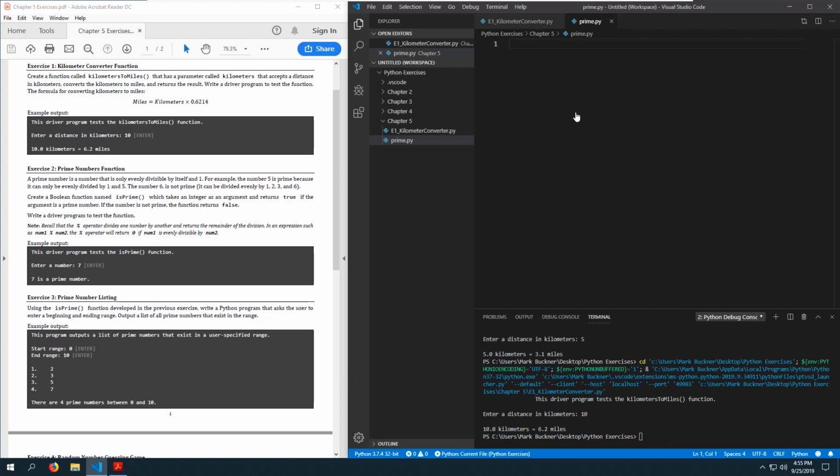So create a Boolean function named isPrime, which takes an integer as an argument and returns true if the argument is a prime number. If the number is not prime, the function returns false. And we will write a short driver program. I include a hint here related to the modulus operator, because if the modulus operator never returns 0 for a number, then we know that it's prime, because the modulus of a number will only ever be 0 if it can be evenly divided into. So keep that in mind as we write this.